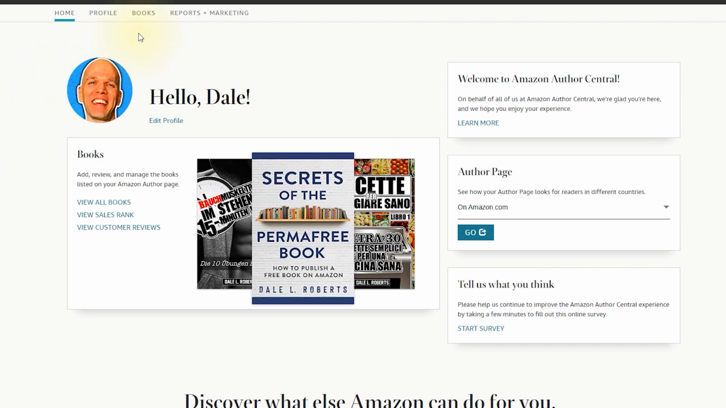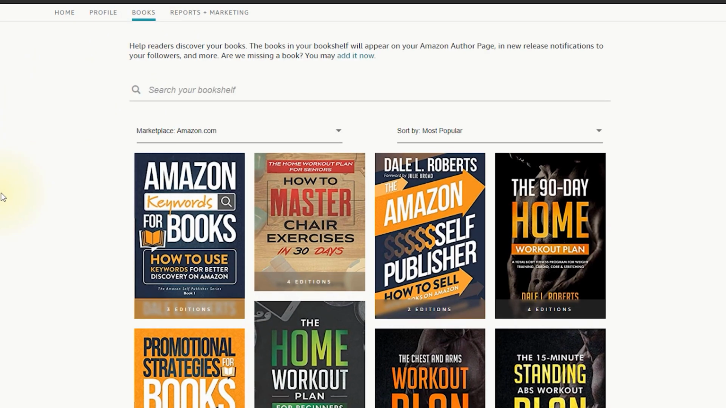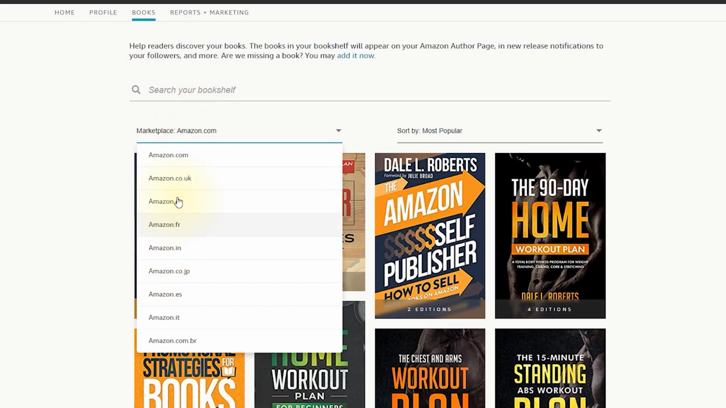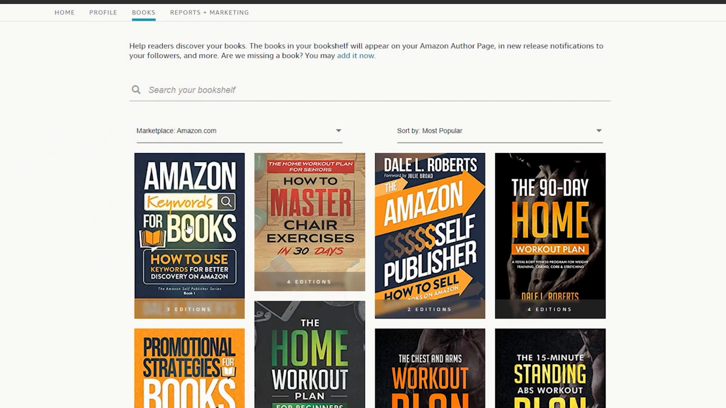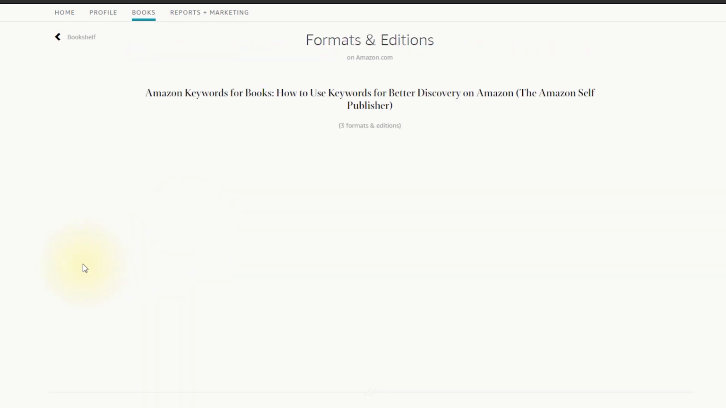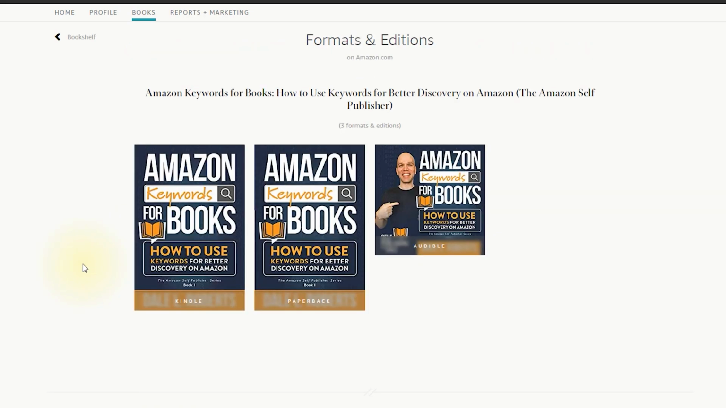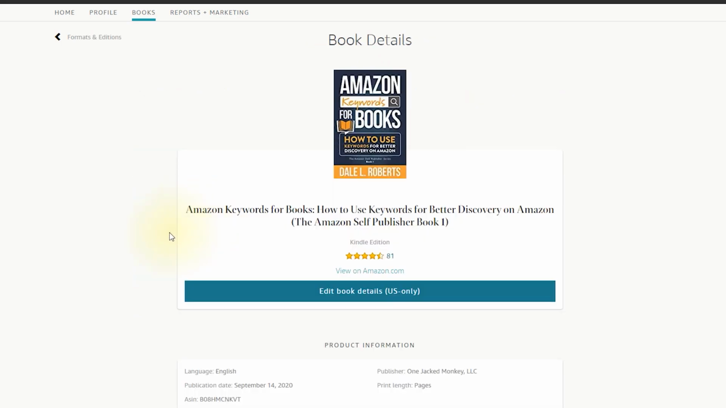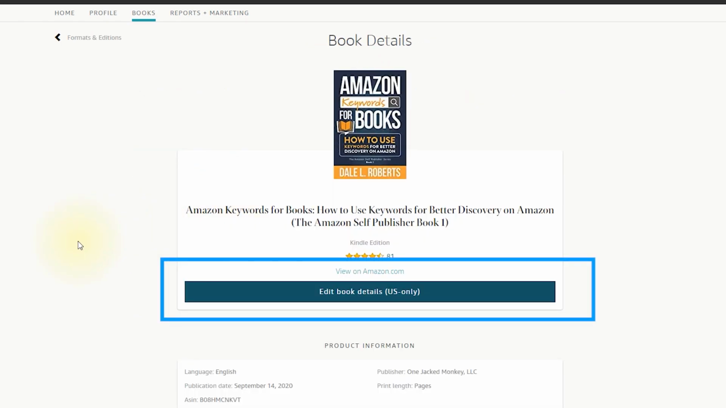All right, we're going to go back over into your dashboard and select the Books tab. You must have the marketplace set at Amazon.com because this is US only. Select the title you want to add the editorial review section to. Pick either the Kindle or paperback version. Sadly, it's not available for audiobooks. Then hit Edit Book Details.